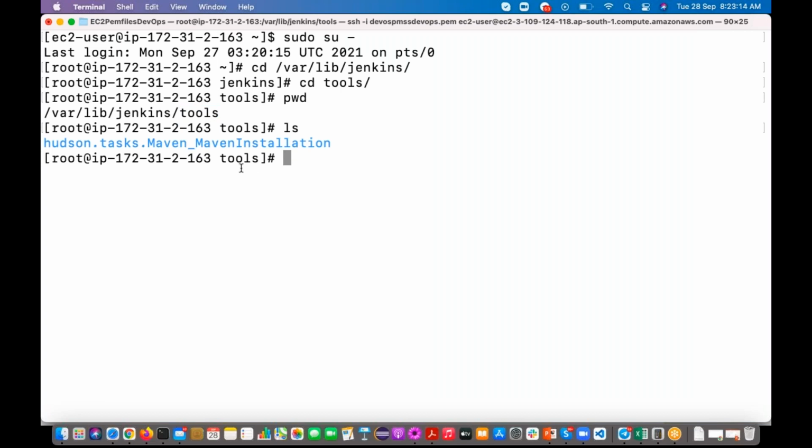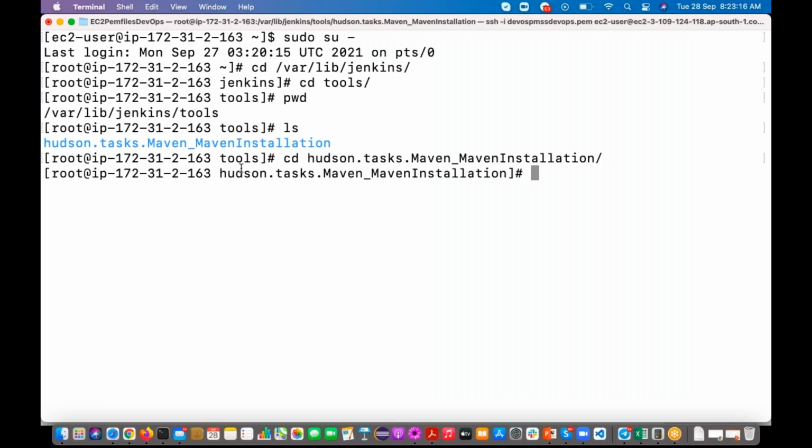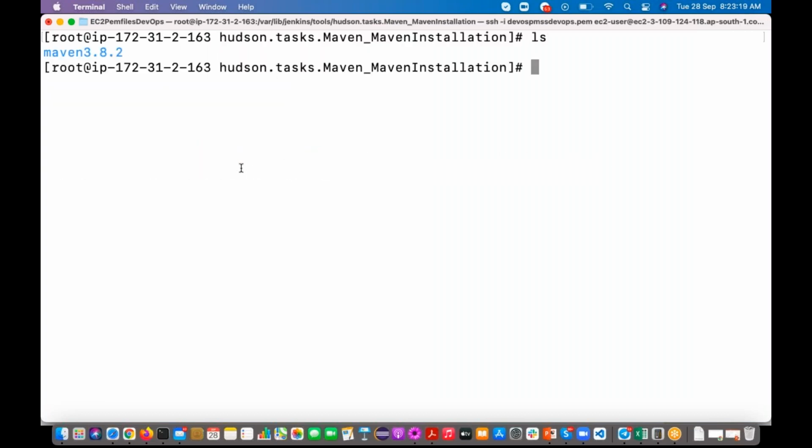Inside the tools directory, you will see this one, Hudson. There you will see Maven 3.8. Sir, we have configured two versions of software, no? Then why is it showing only one? We should be able to see 3.6.2 also, no? We have configured it, but still we didn't use it. Once we use it, then only it is going to download and use it. We just configured it, still we didn't use it.